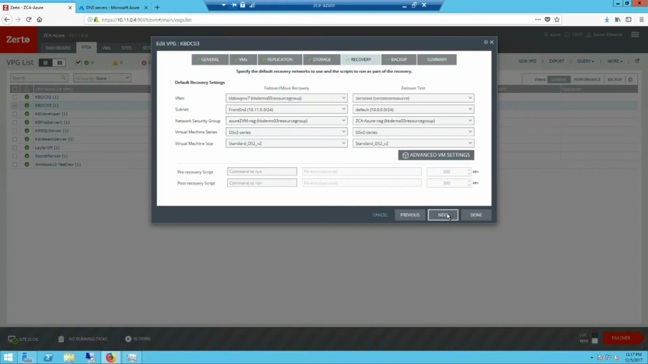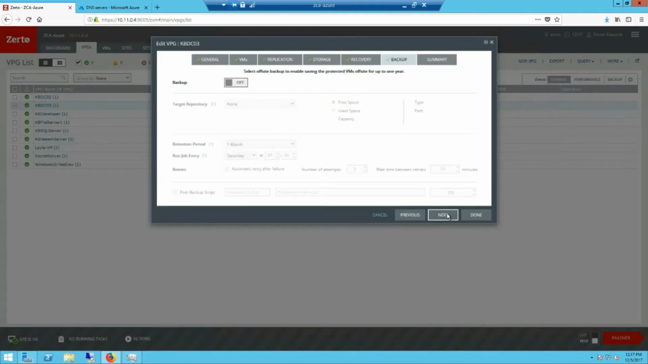I'm not going to go too much into detail of this because we don't use this feature, but you can actually save up to a year's worth of data rather than just 1 day or 30 days worth of data. Zerto has made that capable. If I click Next, it will give you a summary of what's going to happen.